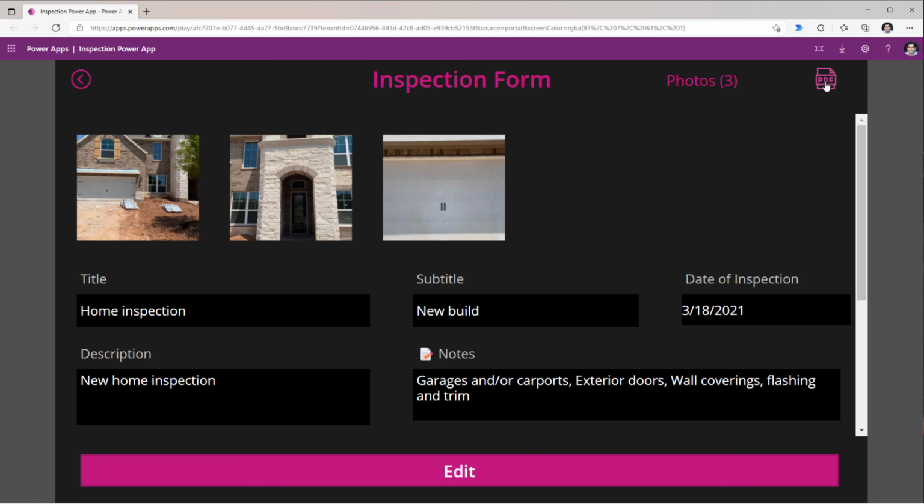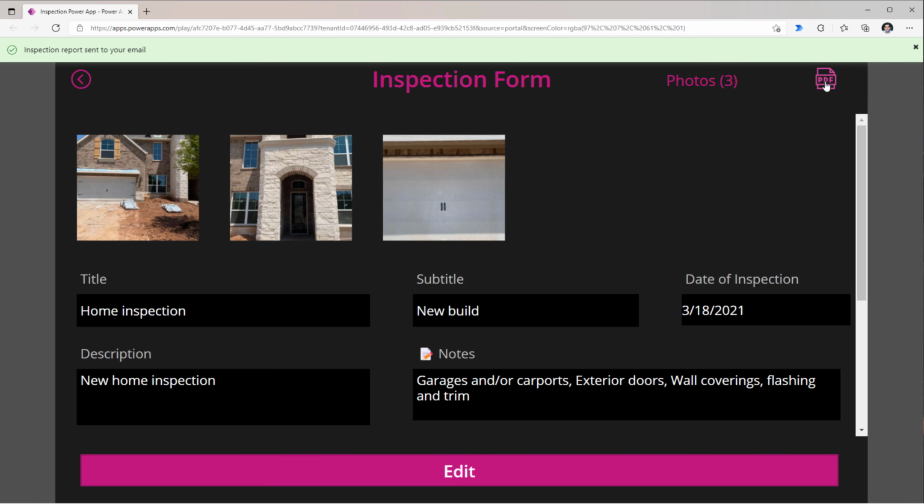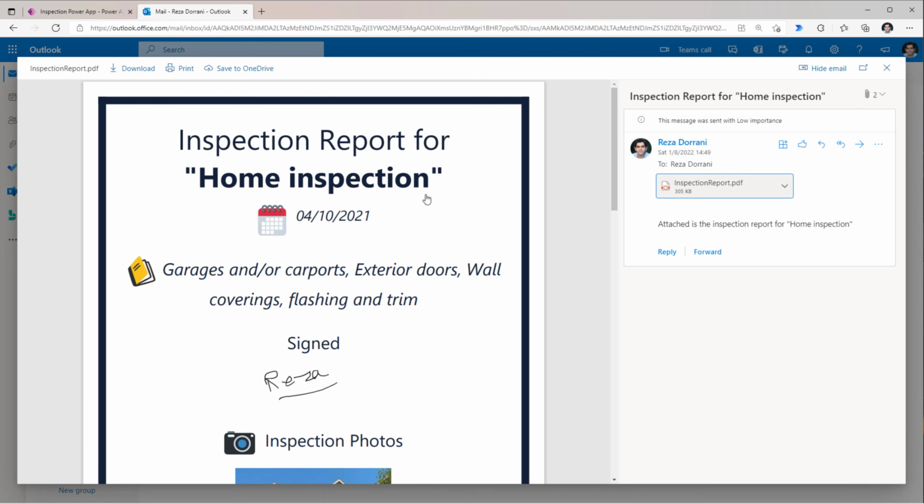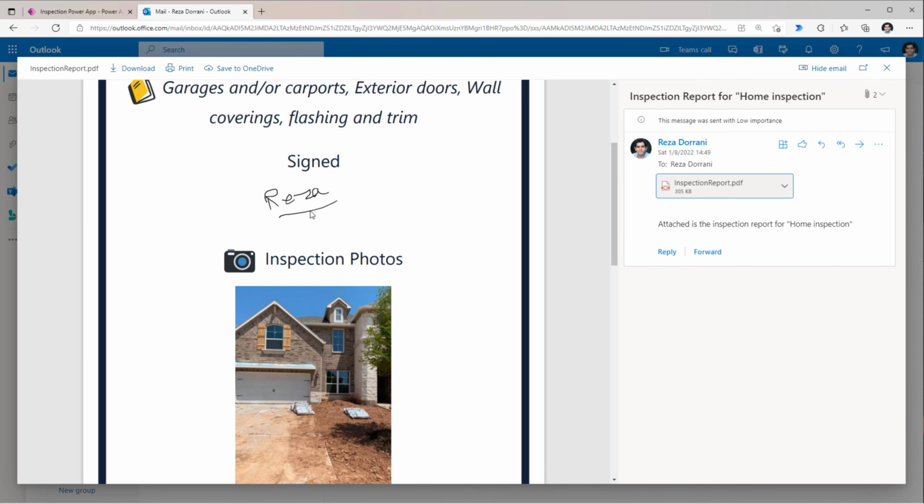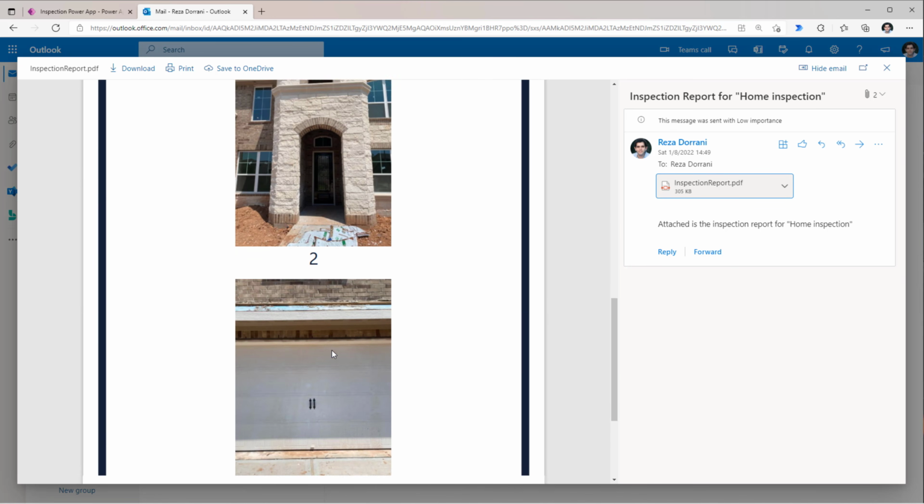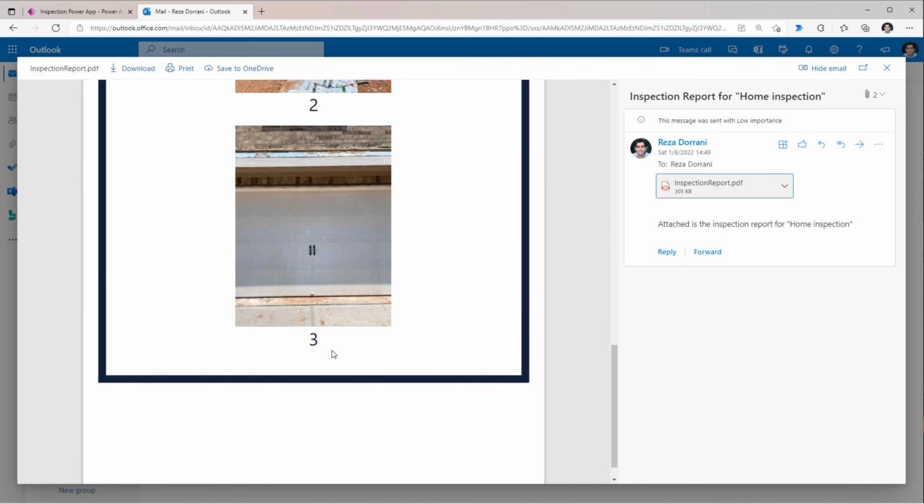If I select the link to generate the PDF report, this will trigger a Power Automate workflow to send me a report of this inspection. Here is the email that I have received for the home inspection. If I select the attached PDF file, I have all the details of that specific inspection, including my digital signature and the pictures that were captured during the inspection.